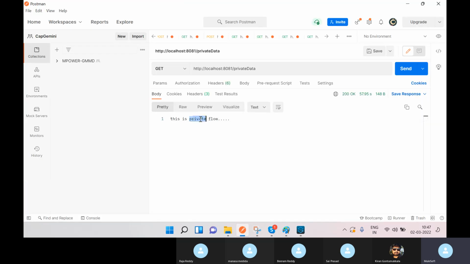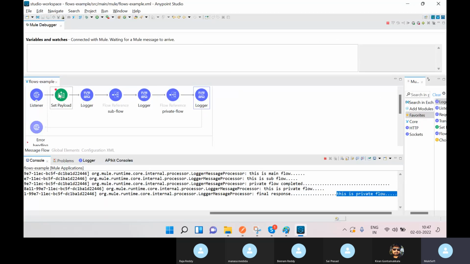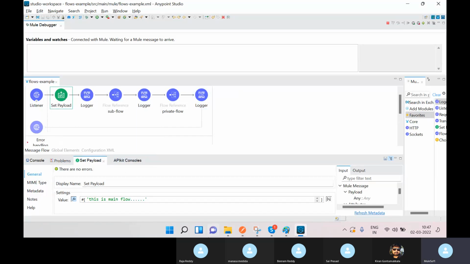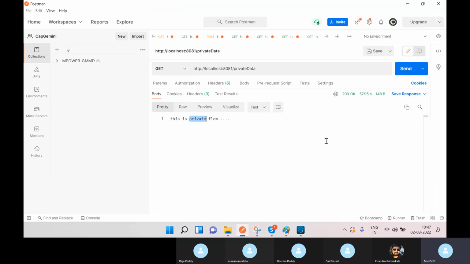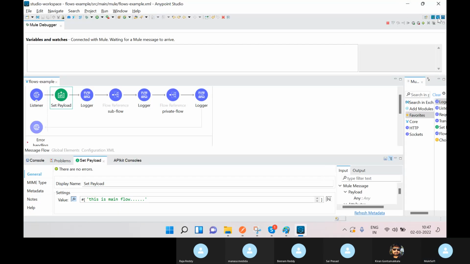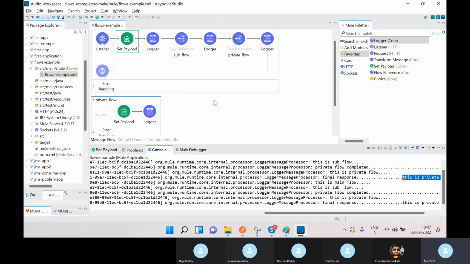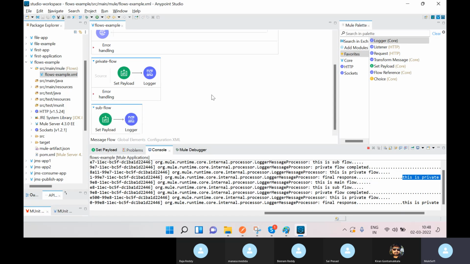Even in the browser you can check. If you remove this breakpoint, then you can easily understand, because if I send the request, immediately I'll get the response. So in this way, you can execute all your private flows and subflows in different ways.